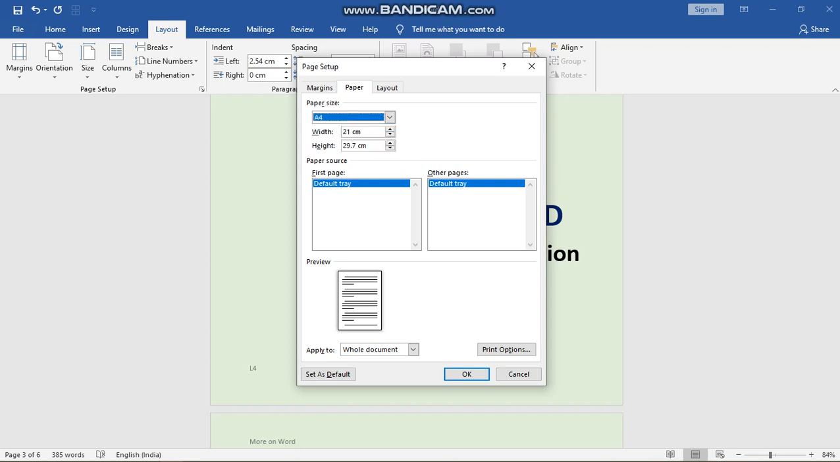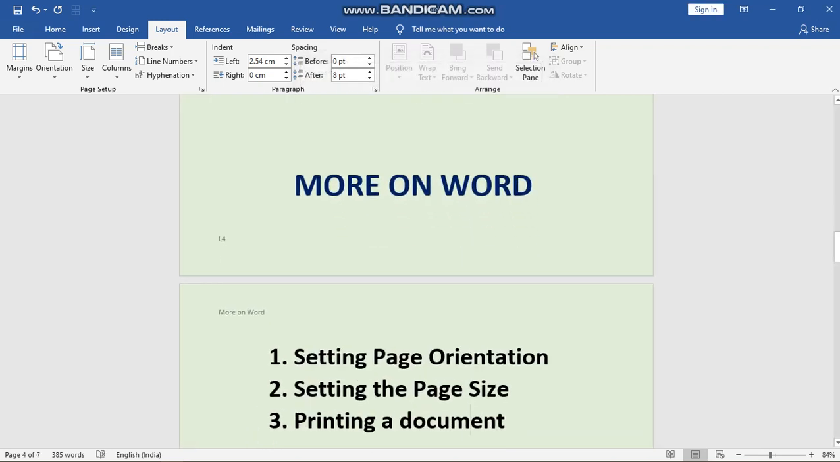Then you can change the width. You can see if I increase the width, in the preview the document's size is increasing width wise. If I am decreasing the height, you can see the document's height is also decreasing. So in this way you can customize the width, height and paper size of your document. This is how you do the setting of the page size.